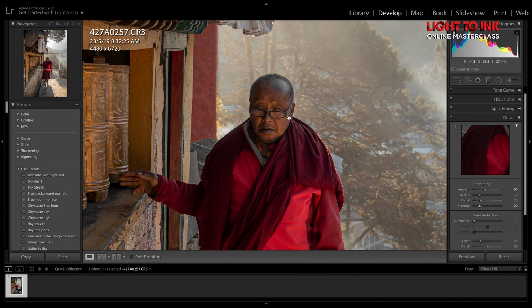If I go back to before and after, you can see that I brought back quite a bit of details on my subjects.